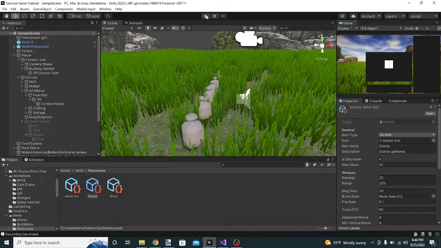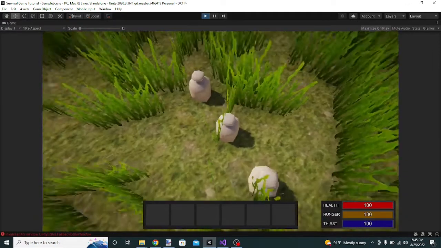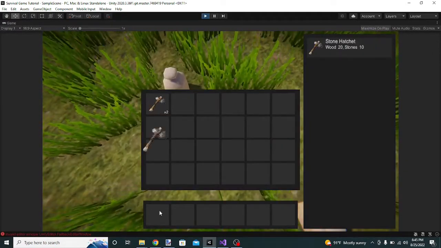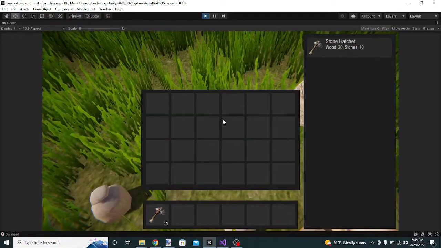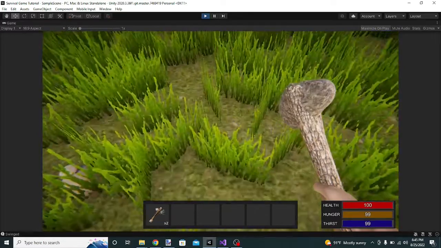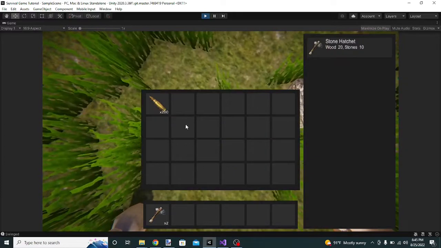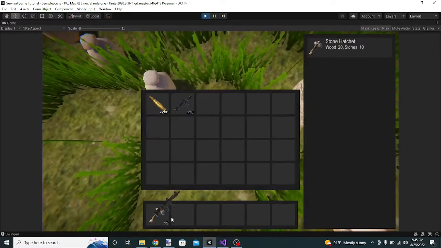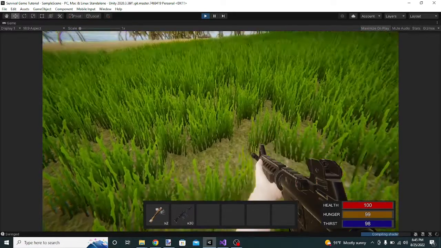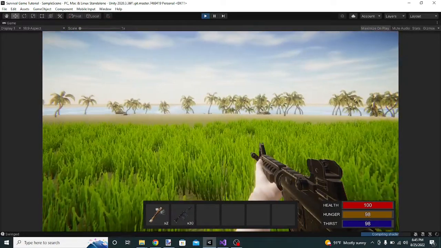Let's go ahead and test it. Alright, let's equip it, and yep, if we click, it doesn't swing. So it's all good. And also, as you can see, same thing happens with the M4. If we try shooting, nothing happens. So that's pretty much it.